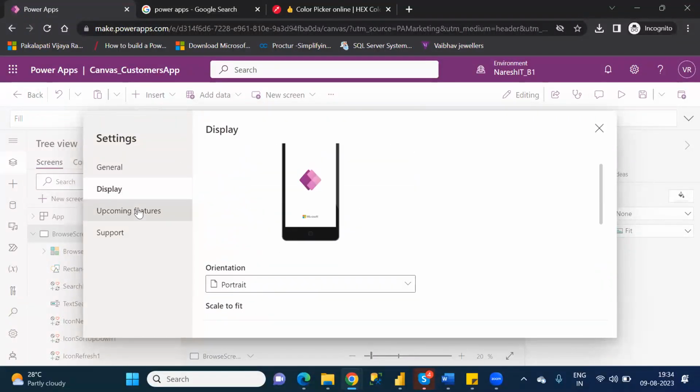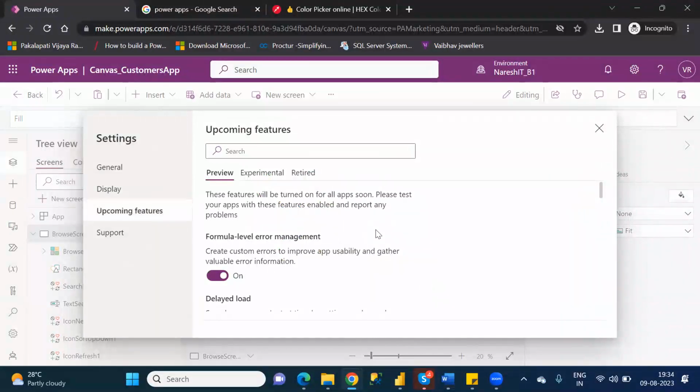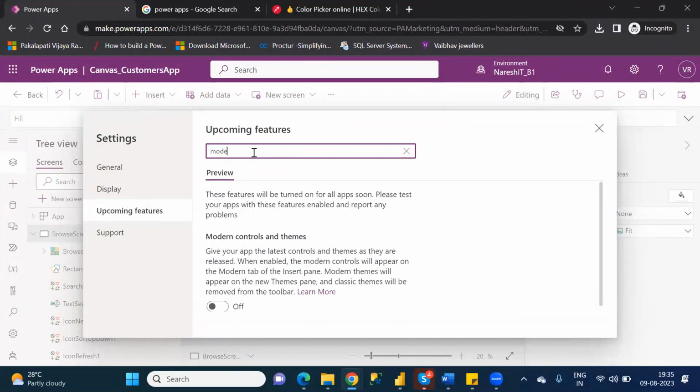Next one is upcoming features. In this, we will tell you there are some modern tooltips. By showing them, you can beautify the elements. This is an option, the modern tooltips.